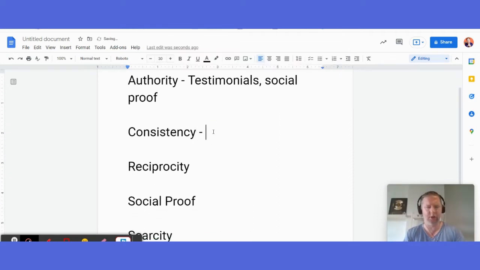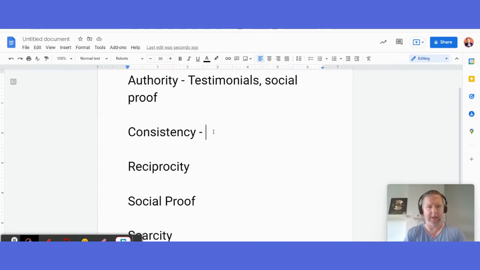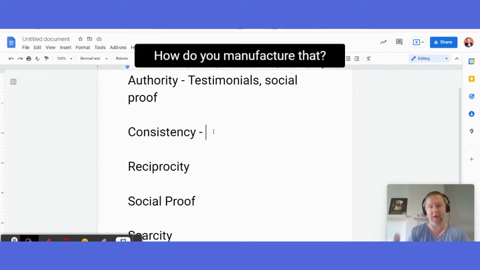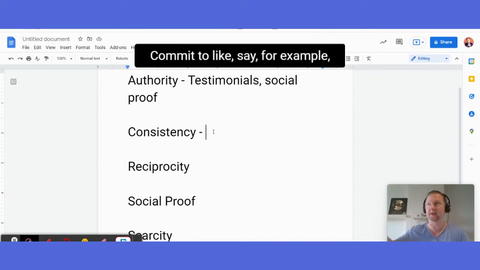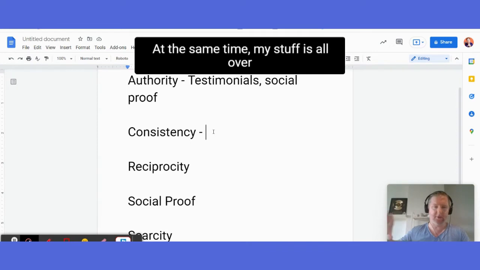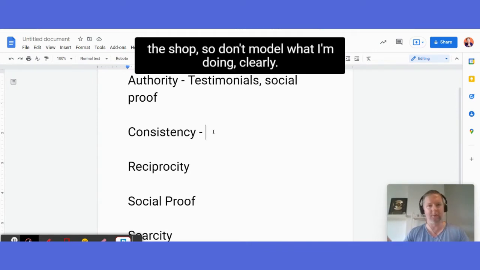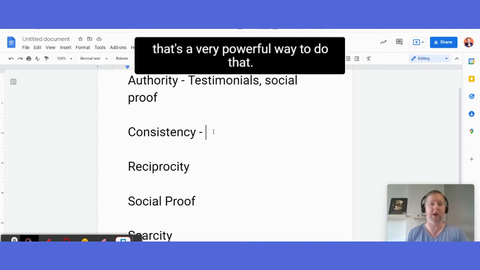Consistency. The reason why I like these things is that we can control all of these, right? We can control them all. Consistency. How do you manufacture that? Well, you just got to be consistent. Commit to, like, say for example, you're doing a YouTube video. Commit to doing one once a week. Knock it out at the same time. My stuff is all over the shop, so don't model what I'm doing clearly. But if you did want to set a schedule, that's a very powerful way to do that.